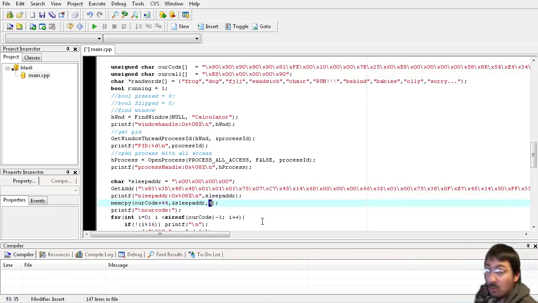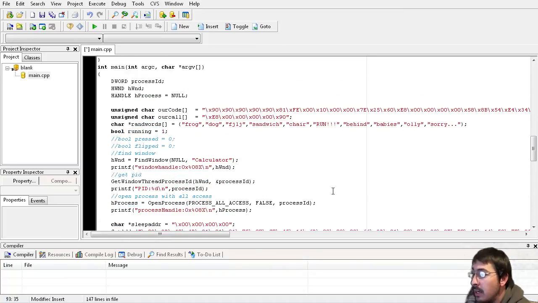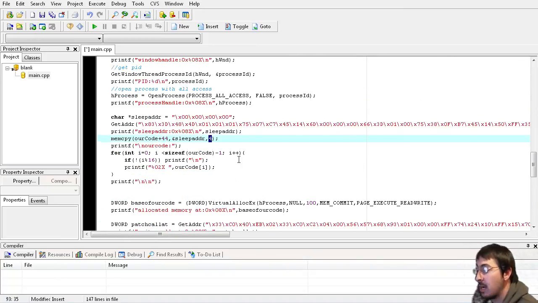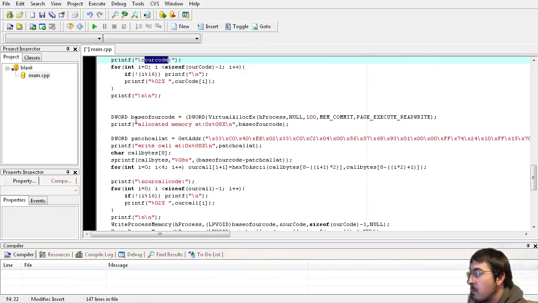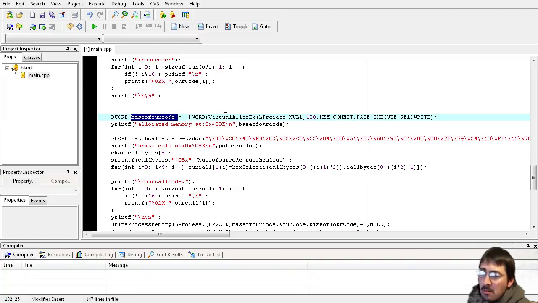So what that's doing is, remember dead beef? Well, dead beef represents the holder for our call to sleep. And we know that it's actually 2 bytes shallower now, so we can change this to 42. And then we have our code, it's going to print it out. And then we have D word base of our code. Okay, that's kind of a little confusing. But what we're doing here is we're going to open up that executable, allocate 100 bytes of space. We don't even need that much. We need literally like 60 or something. Not even.